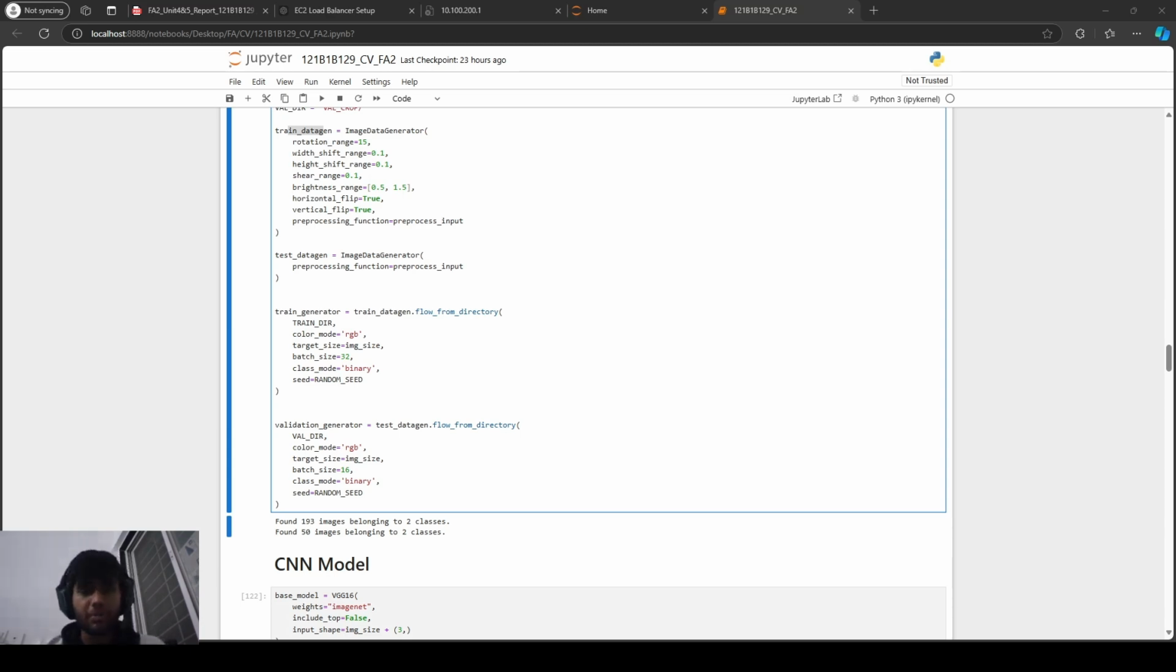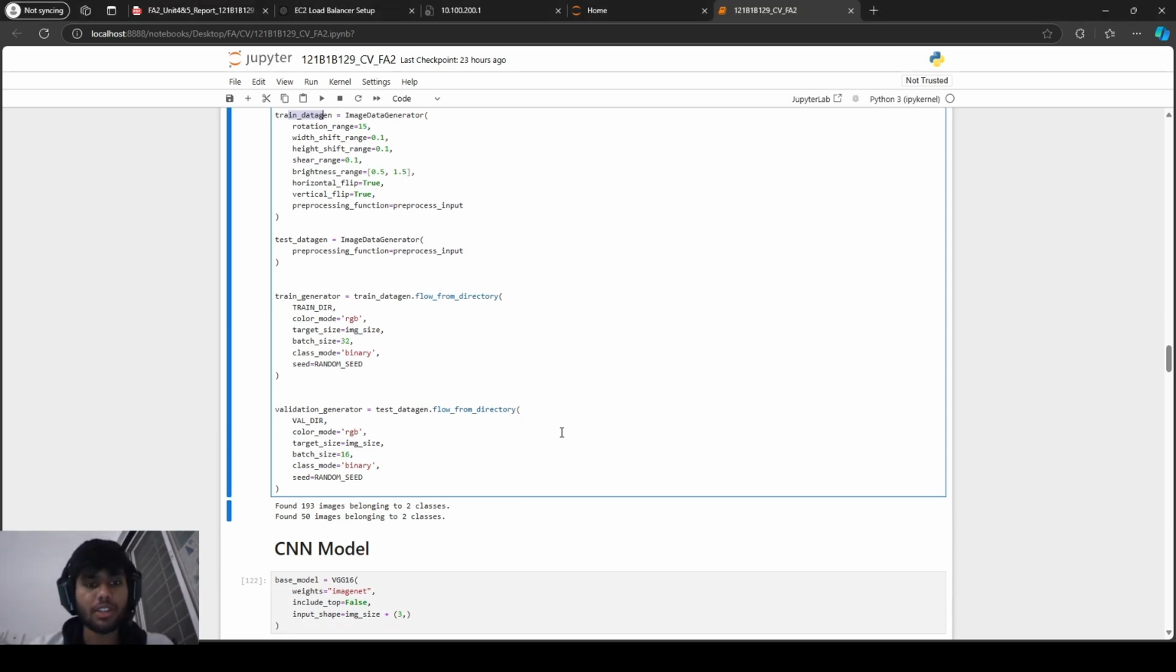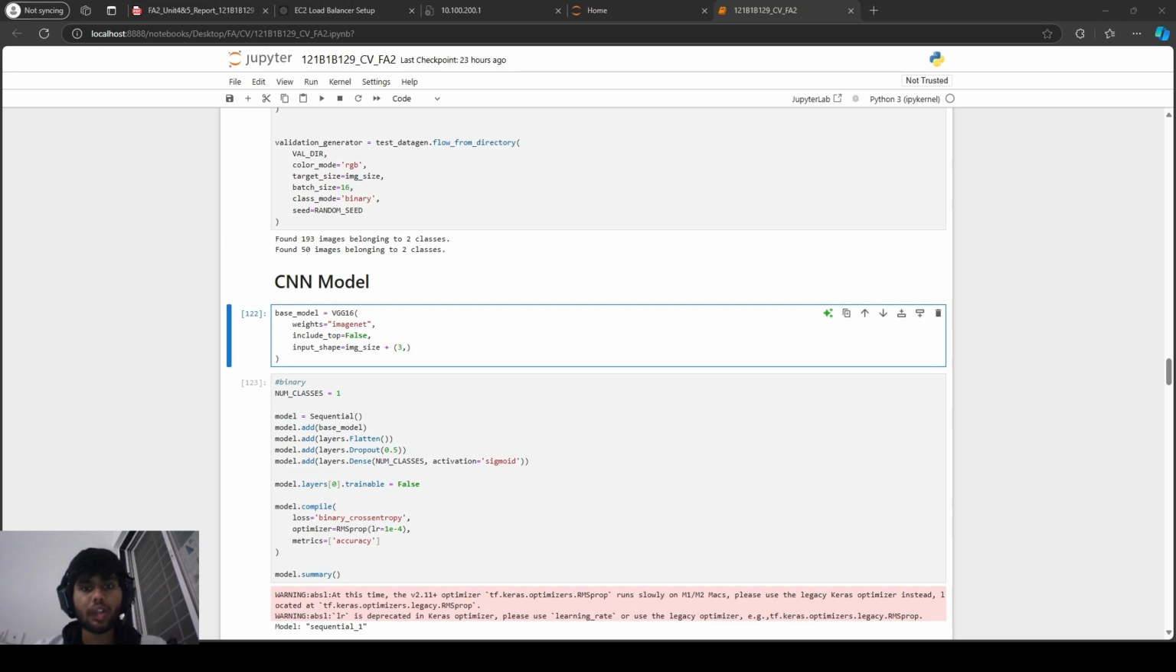After that, we can see over here the VGG16 model. VGG16 is a specific type of CNN architecture. In VGG16, it is basically used for image classification and object detection tasks.